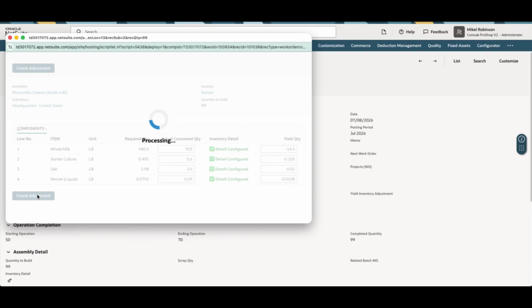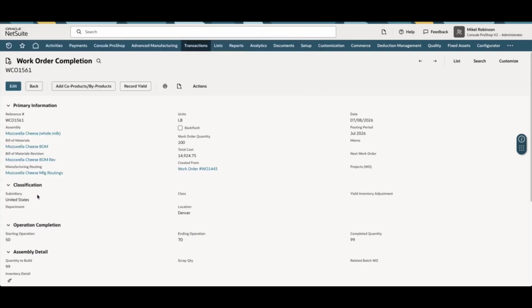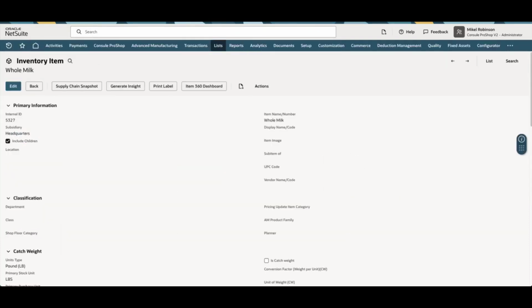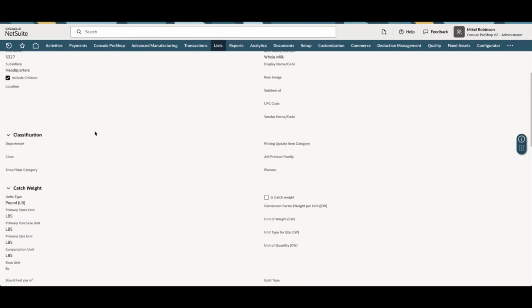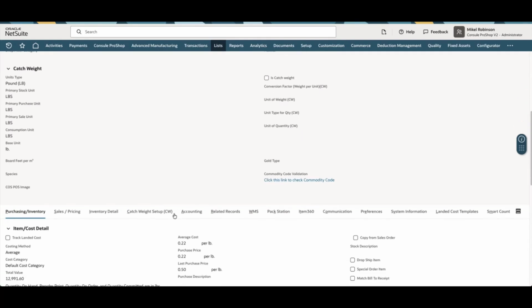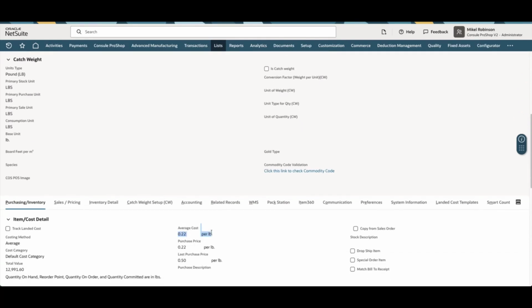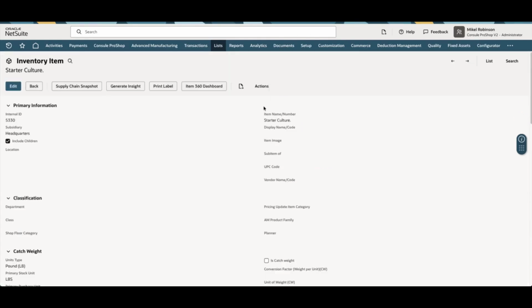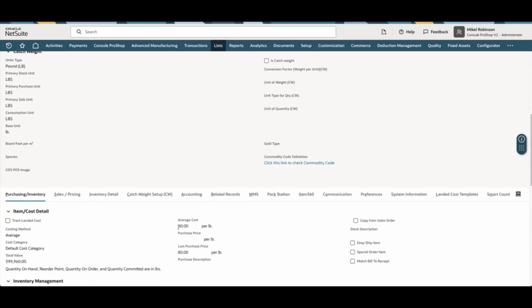Let's view the GL impact of the inventory records in NetSuite. I've selected two for this demo. The first is the whole milk, and the second is the starter culture, two main ingredients used in mozzarella cheese production. For whole milk, in our purchasing inventory tab, we can see that the average cost of the milk is 22 cents per pound. In the starter culture item, we can see that it costs $80 a pound.